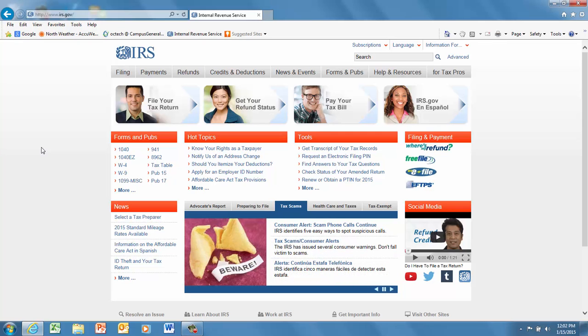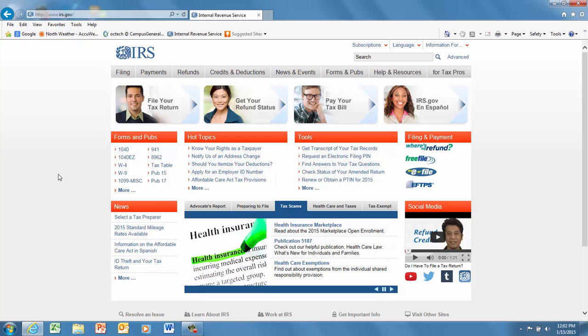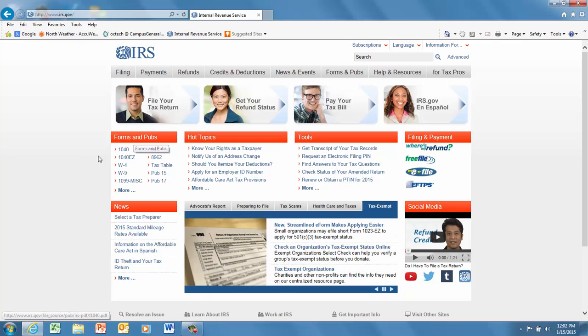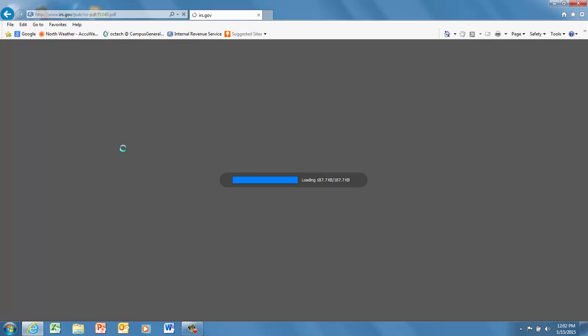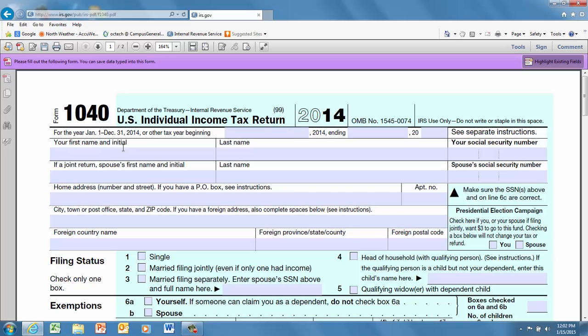Once you get to the IRS homepage, as we see here, there are a number of forms that you can just go straight and click to. Here's the Forms and Publications, which they call pubs, section, and if you want one of these, you simply have to click on it. So here is a 1040. I can click on it and it will bring it up onto my screen.